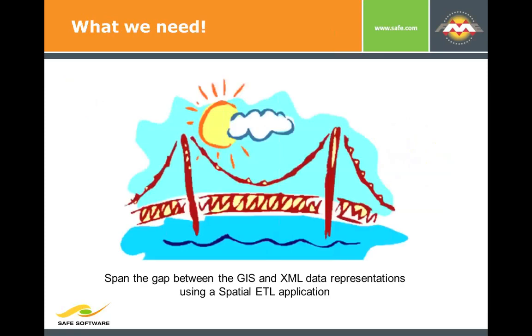So what we're looking for is a bridge to span the gap between our GIS and XML representations. In our case, we're focusing on CIM and Multispeak, but this applies to any of the other XML standards that are emerging. Here at Safe, Don has been focusing on some of those alternative XML standards, which, if there are any Europeans with us, includes INSPIRE.